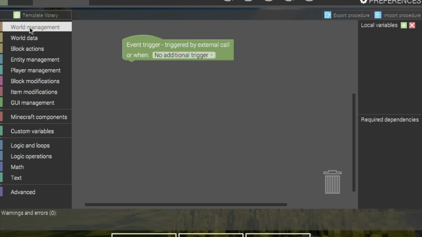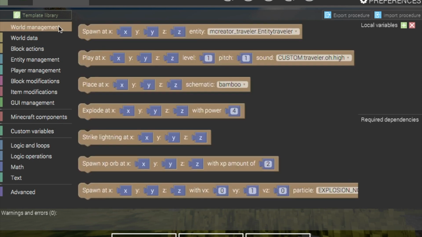So world management is the first one. And world management contains a bunch of different, what these are called procedure blocks. The first one is you spawn an entity at coordinates, current coordinates. That's what the X, Y, and Z mean. It's your current coordinates. So the current Z coordinate, the current Y coordinate, and the current X coordinate. You could switch these out with numbers, and you could have it happen at the same exact coordinates every single time.